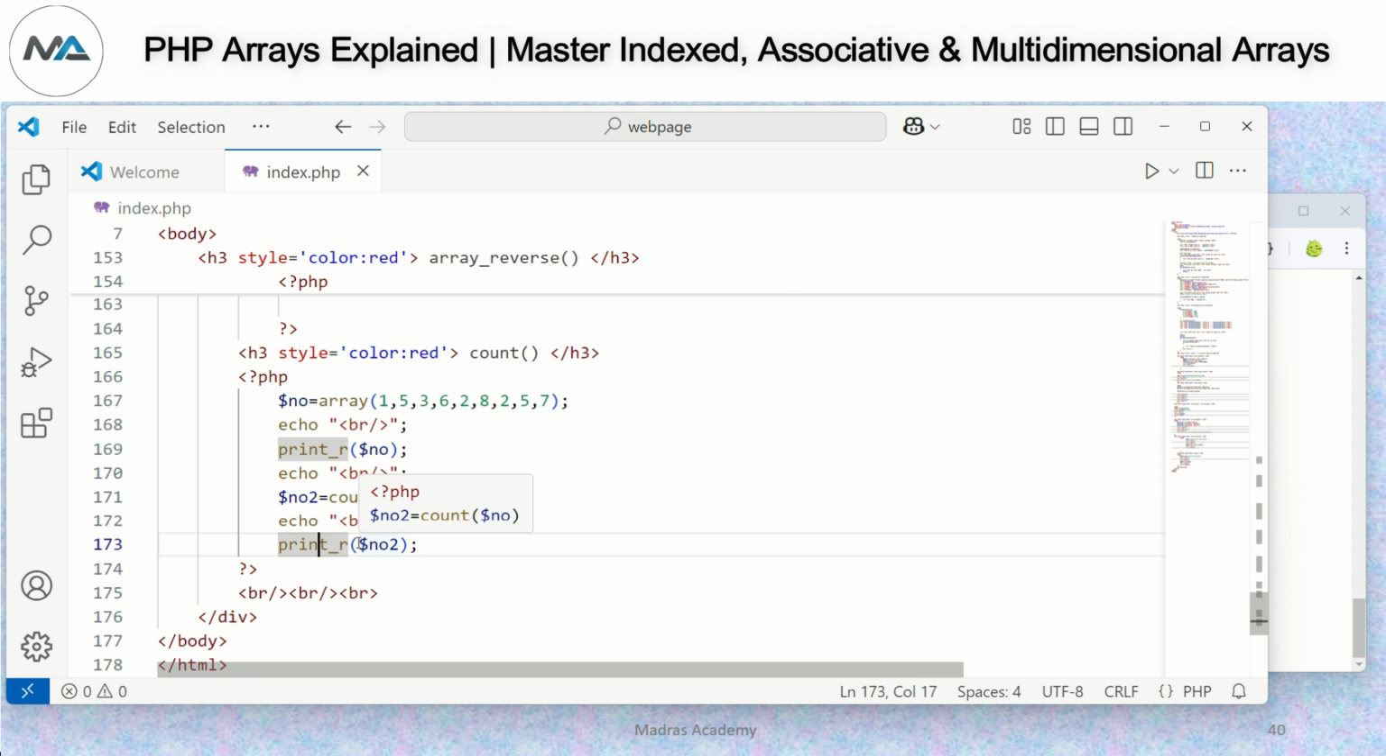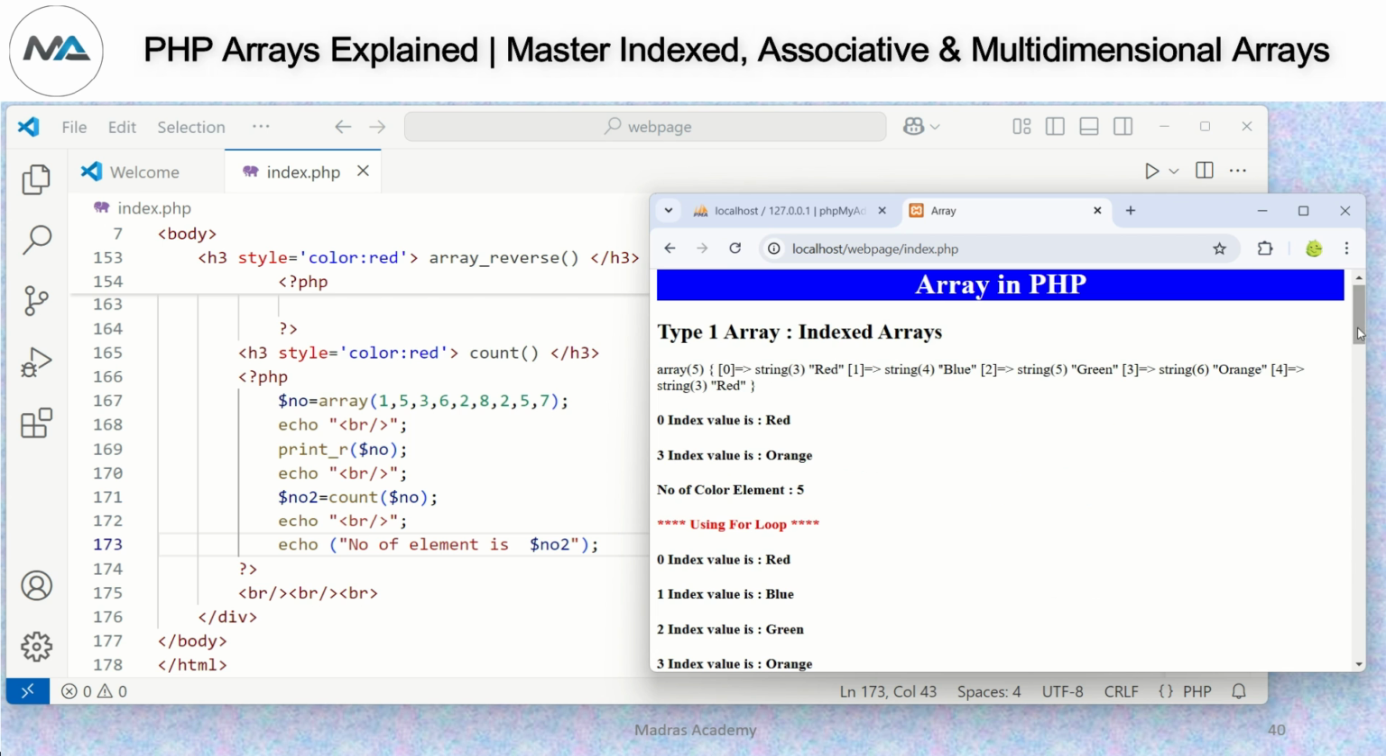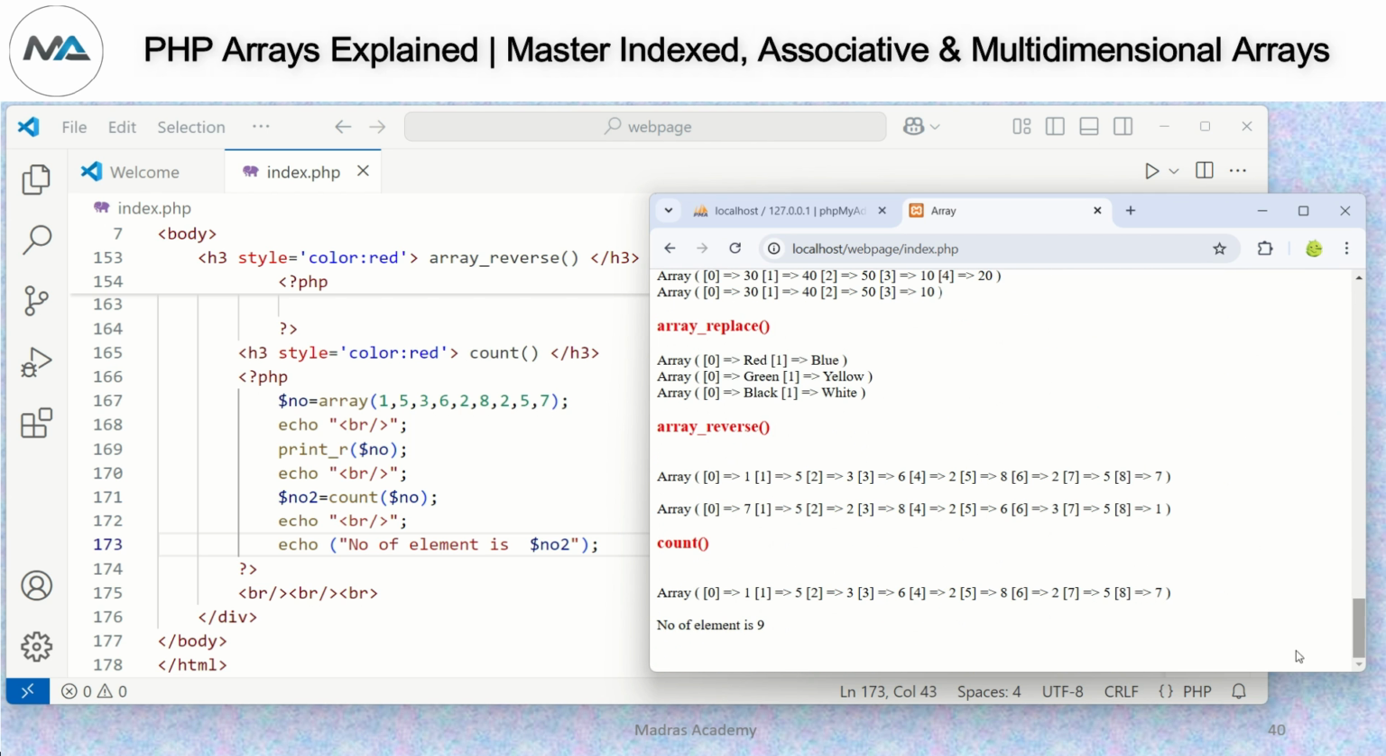Here you can use a print r method or echo also. It's a normal number only, right? So you can use echo. Within parentheses also we can write it, number of elements is. So just close it, save, and refresh it. So it will print the number of elements 9. Like that we can use the count method.